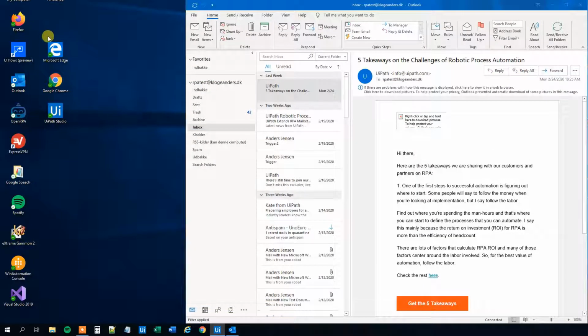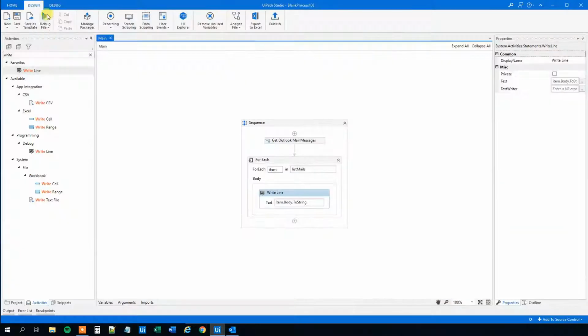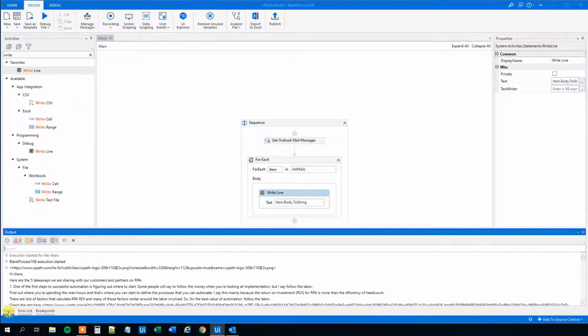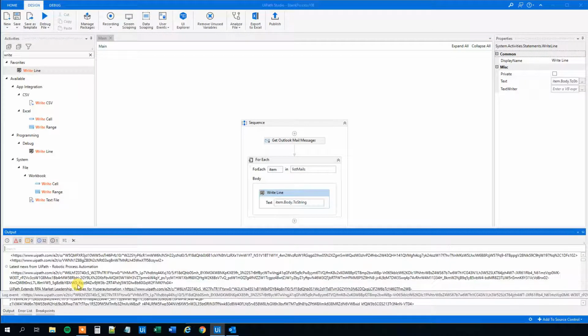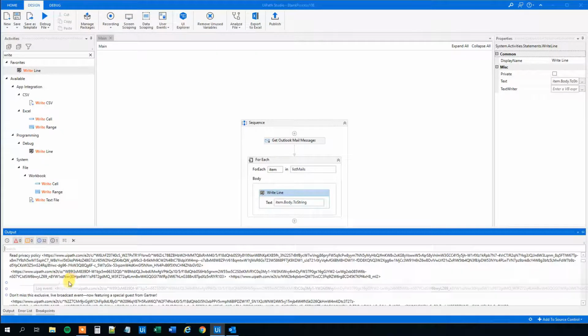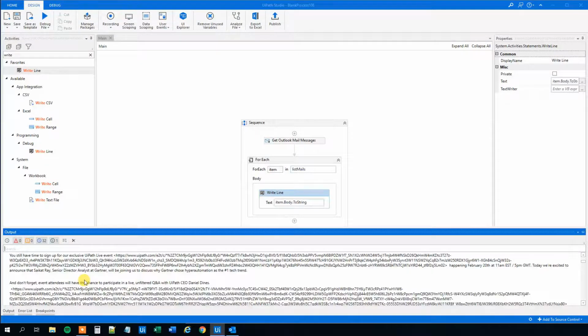Let's try to run it. UiPath runs, and it's done. So go down to output. And we can see that we printed out all of the mail body. That's the first mail, this is the second, the third, and so forth. So that's so far so good.